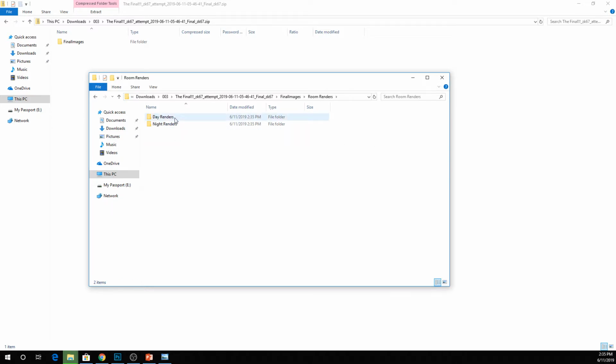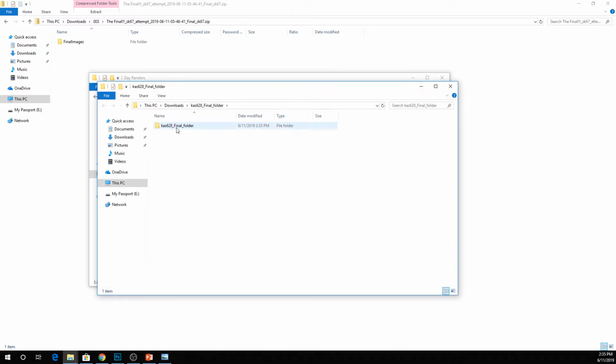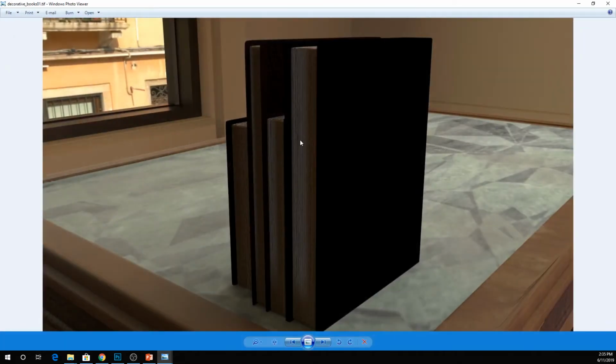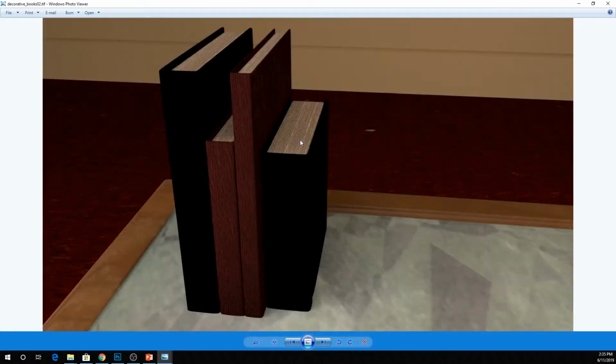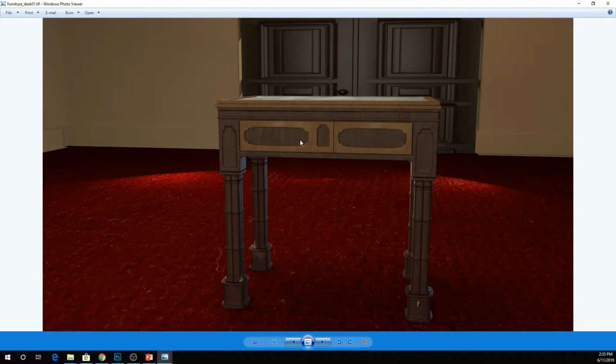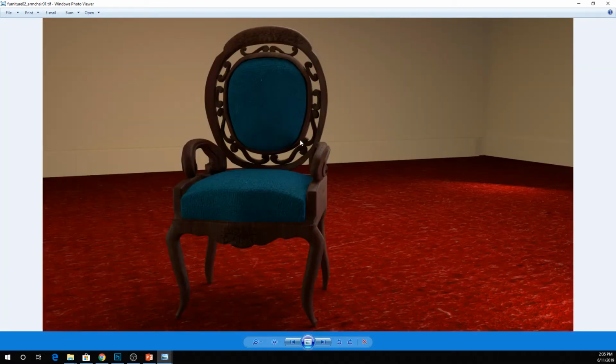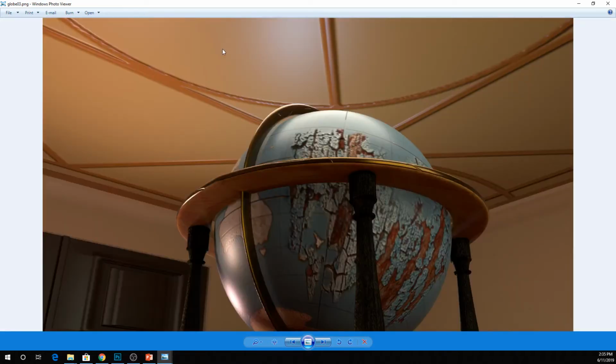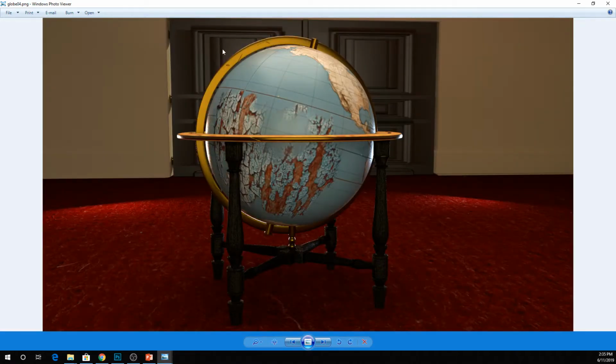Room renders, day renders. All right, and okay, it's here. I'm super scatterbrained with my opening things. All right, so anything we should know before looking at things? Cool. This is neat, I don't know why, something about this is appealing to me. All right, so anybody have any thoughts or comments on any of these renders?